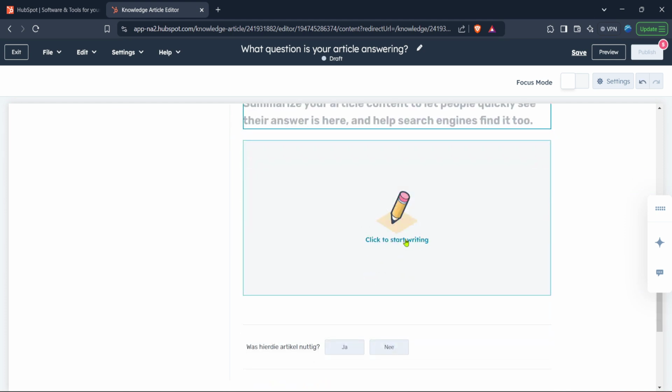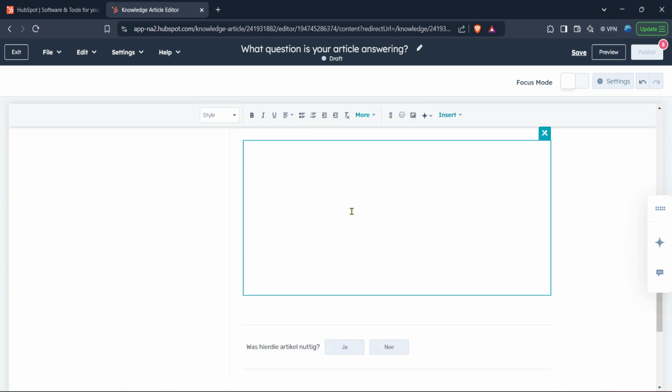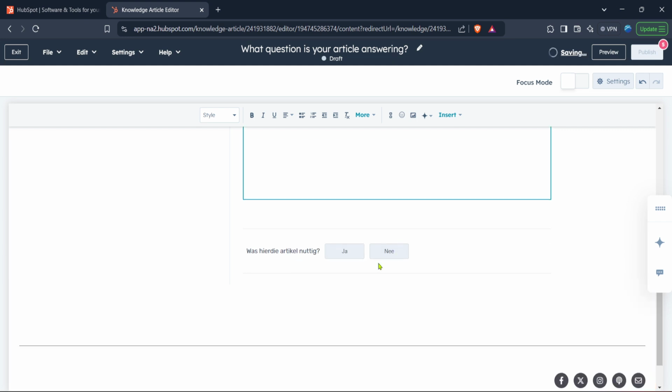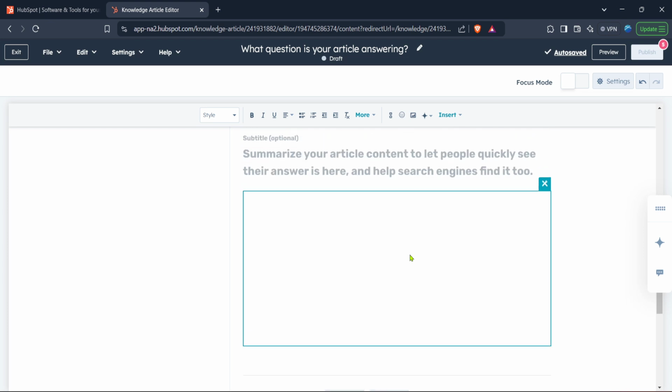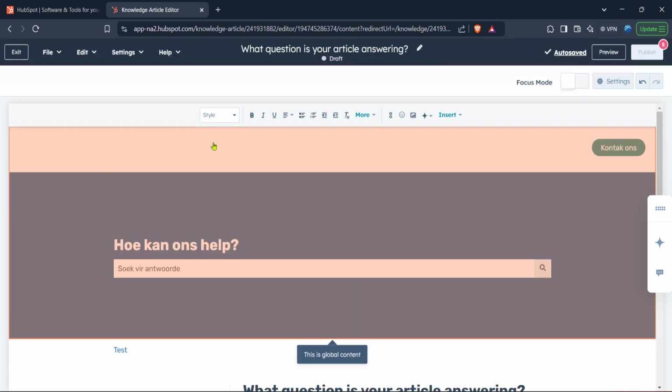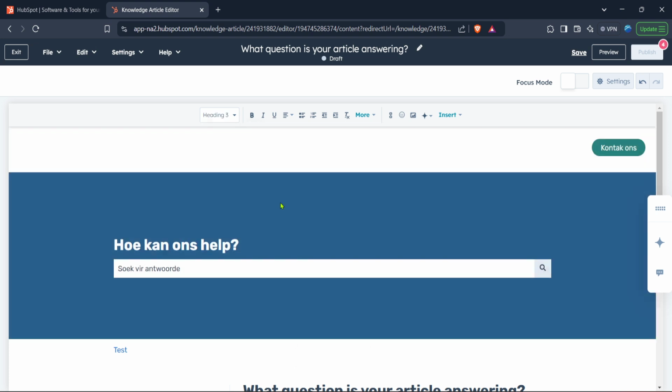After you've drafted your article, the next step is to customize it to suit your branding and design preferences. You'll find options to adjust fonts, colors, and to incorporate your company's style guide, making your article not only informative but also visually appealing. Once you've finished writing and customizing your article, don't forget to preview it.